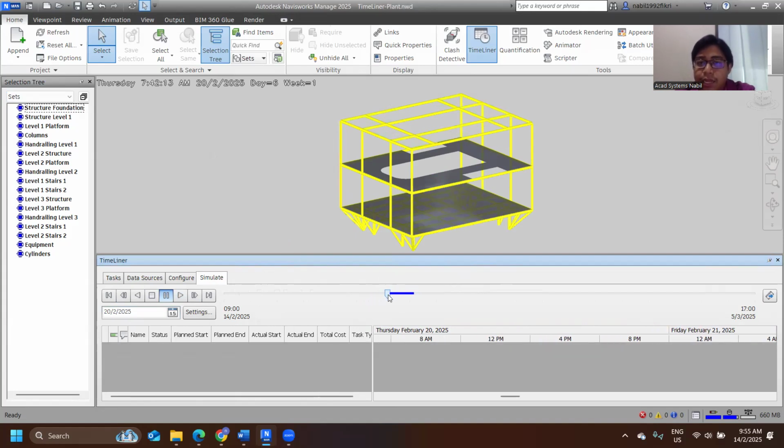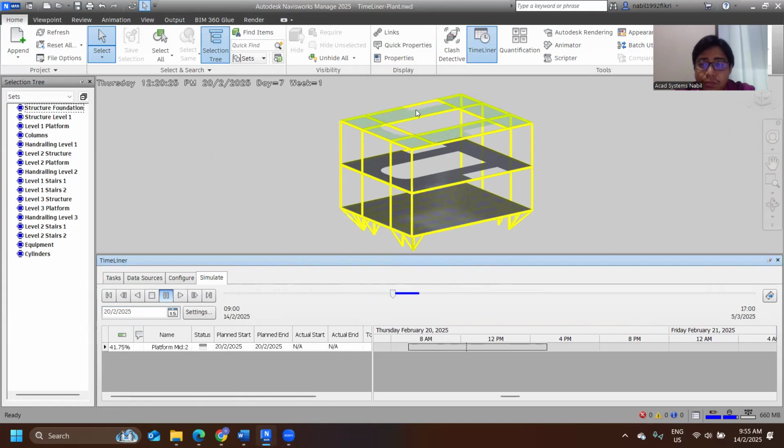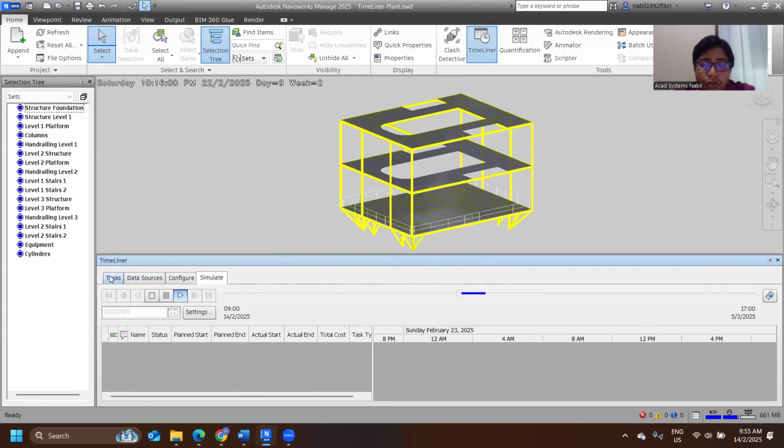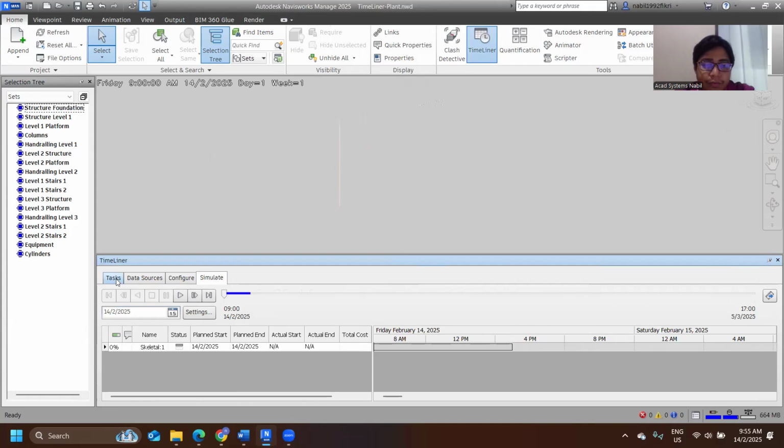And once I've reached the date planned for this to start, you should be able to see it has now become green color, meaning it's under construction. And if I move forward, now it has been finished. So that is basically the timeline that you can play based on the tasks that you have added from here. For this case, I'm going to start back from the beginning.